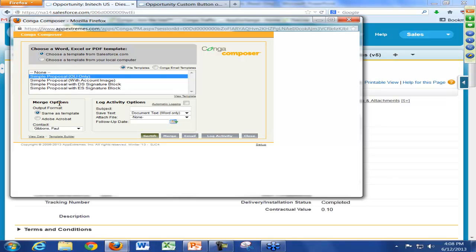I have some merge options. I can create a Word document or an Excel file or PowerPoint, or I can have those converted to a PDF file. So I'll go ahead and select Acrobat. Additionally, I have my contact defined, and this is being pulled from the contact roles on the opportunity. And this comes into play in just a moment because you'll see that when we deliver this document to Sertifi, Paul Gibbons will be our primary recipient and our signer, because he's the intended signer for this operation.